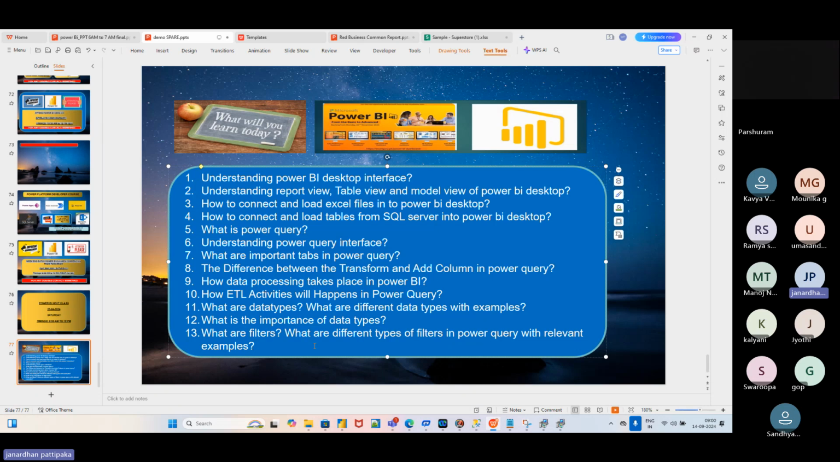Okay. See, within these 2 hours of classes, we have completed about 12 topics. What is Power BI Desktop? What are the different types of views? We have seen how to connect to the data sources, how to load Excel as a data source. Actually, what is Power Query? What are the different ribbon tabs in the Power Query interface we have studied? Home tab, transform tab, add column tab we have studied. What is the difference between transform and add column? In transform, changes happen within the column only. If you perform an operation using add column, a separate column will be created. That we have studied.